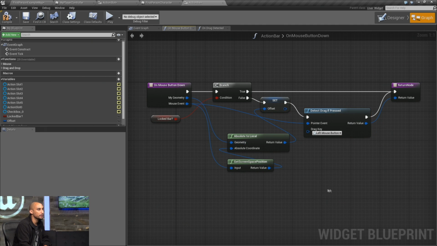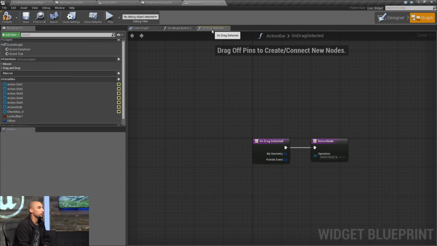My neatness just went out the window, so there's that. So our on mouse button down is done. We need to do the on dragged, and then we need to do an on dropped inside of our HUD widget blueprint, and then we will be ready to test.